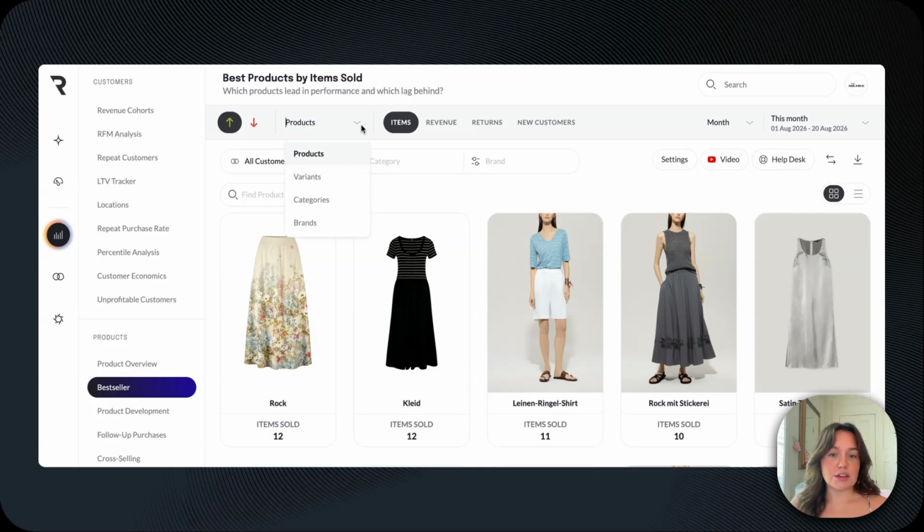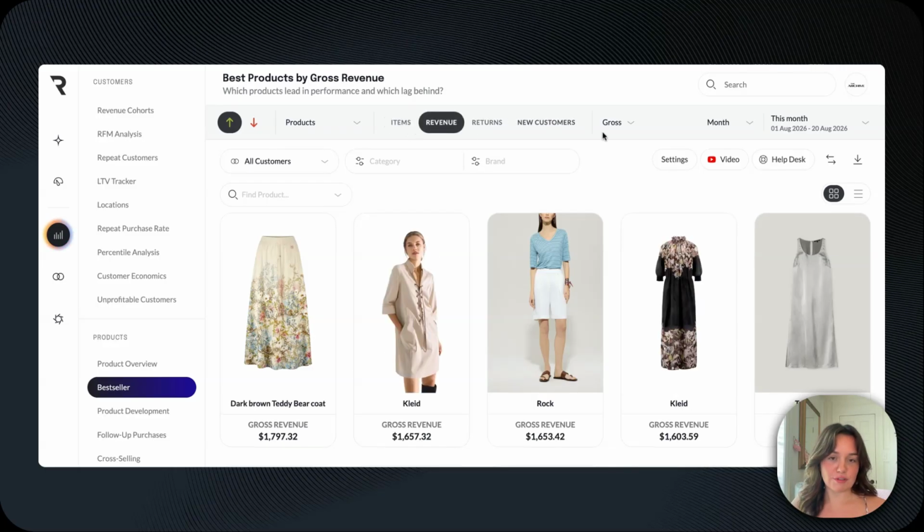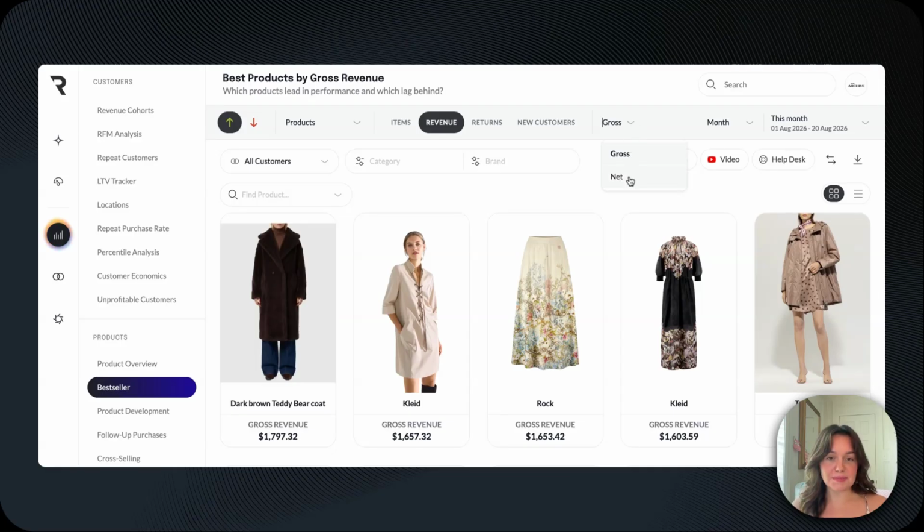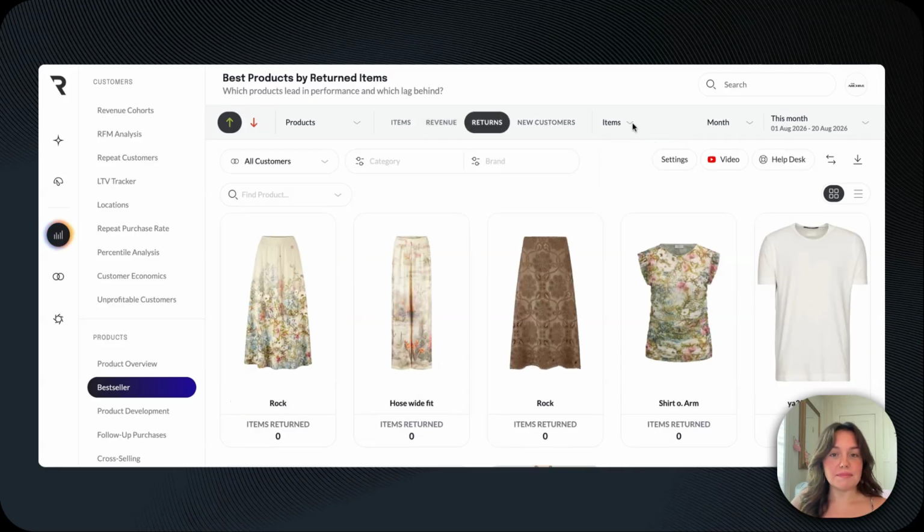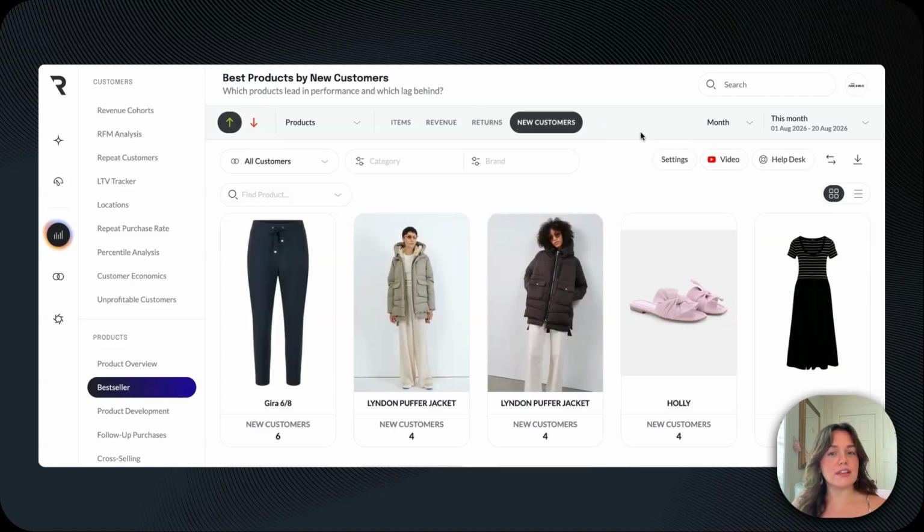First, choose how granular you want your product data to be. Products, variants, categories, or brand. From there, you can rank your products based on the metrics that matter most to your business. Items sold, which is pure sales volume. Revenue, either gross or net. Return rate, based on either items sold or gross merchandise value. Or new customers, which products are driving the most new customers to your brand.